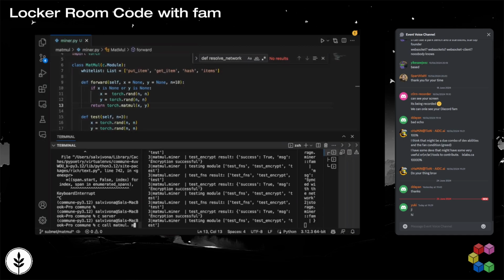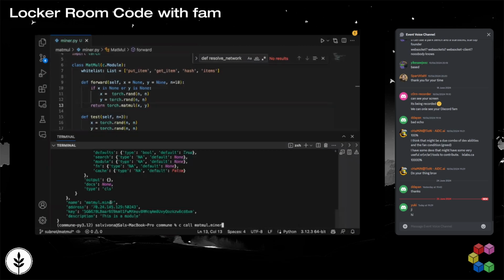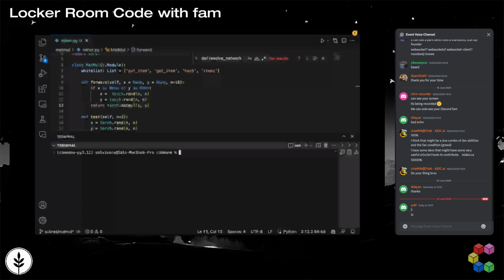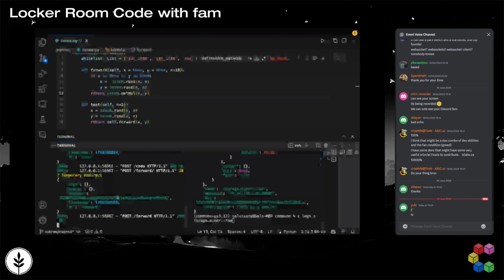Oh, okay. All right. Poetry shell, make sure I'm in the right environment. Now I try again. Let's see. Here I go. Make sure the environment is up. Okay, so we've got safetensors there. Matmul.miner. All right, go right there. So matmul. Forward. Bruh, did not even work. Here's your code. Yeah, this is a trial and error kind of vibe.